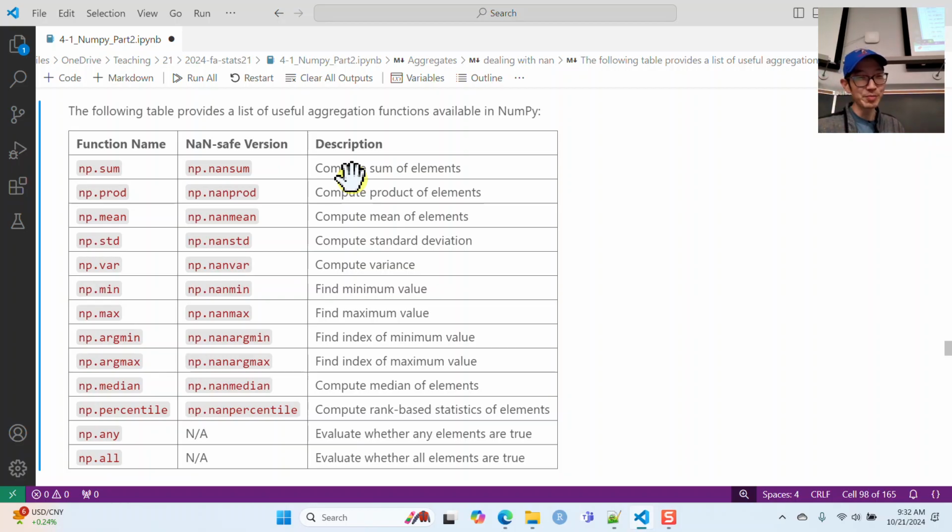These are all of the different summary functions. So things like sum, product, mean, standard deviation, variance, min, max, argmin, argmax, median, things like that. And you have the nan versions, which will just ignore anytime you have a nan. Otherwise, if you don't use the nan version and you do have a nan, it will return a nan.